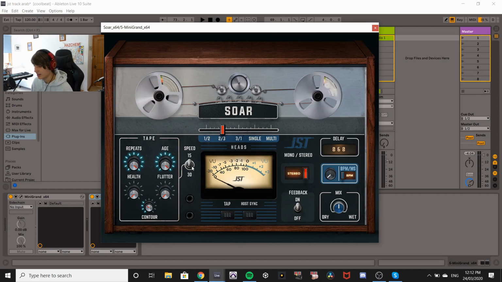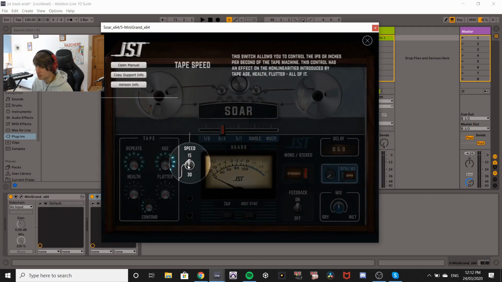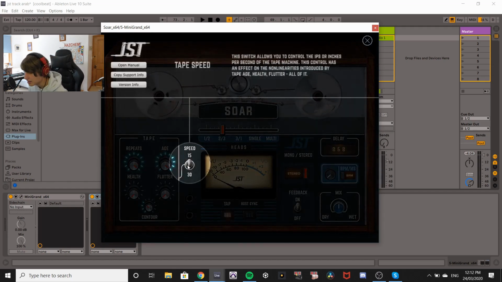So we're getting to the next section, but before we go to all of this stuff, there is one more thing to do with the tape section. This is the speed. So it's pretty self-explanatory, but what JST says about the speed is the switch allows you to control the IPS, or inches per second, of the tape machine. This control has an effect on the non-linearities introduced by the tape, age, health, and flutter.